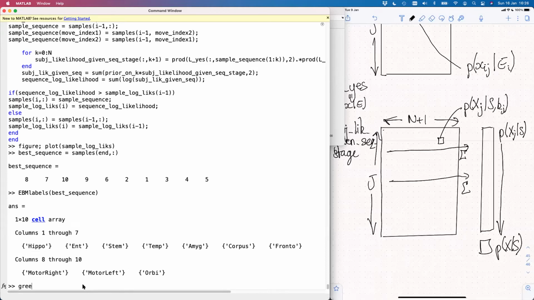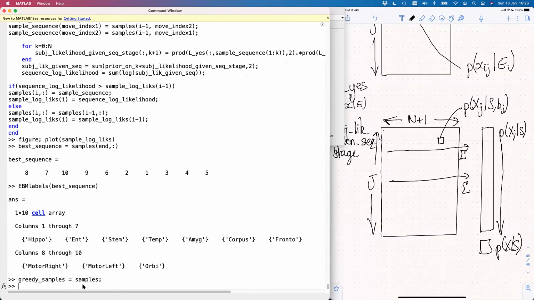I'm just going to copy the samples array into a different array, greedy samples, just to have it, because I might reuse it later. And I'm going to reuse this array called samples for something else in a minute.